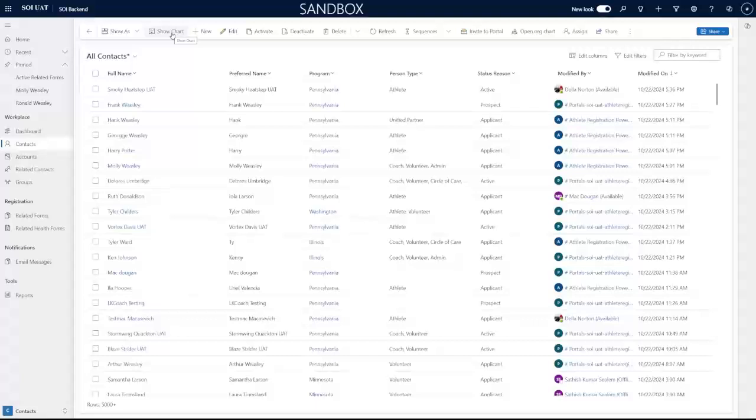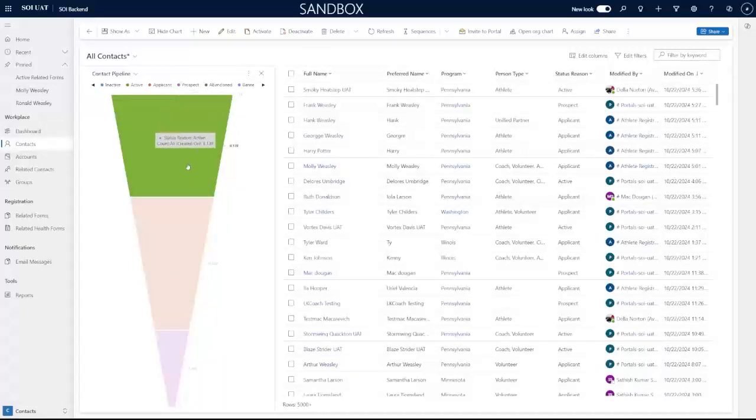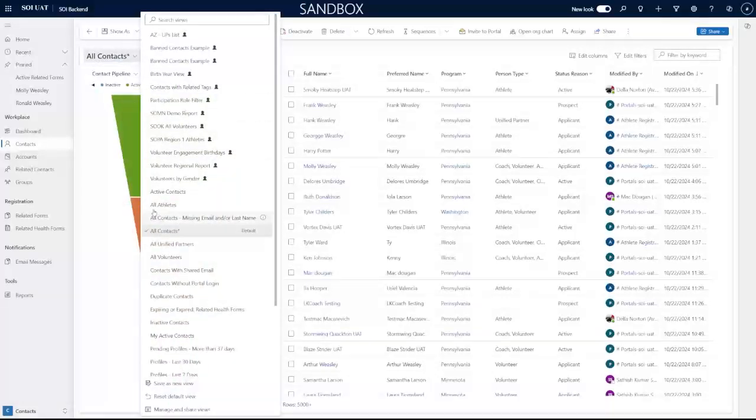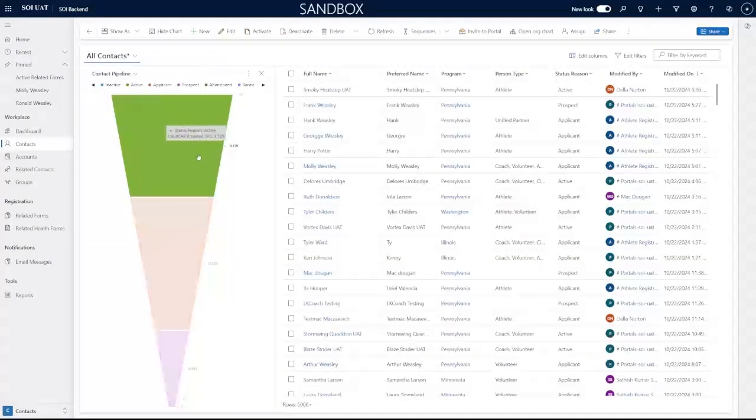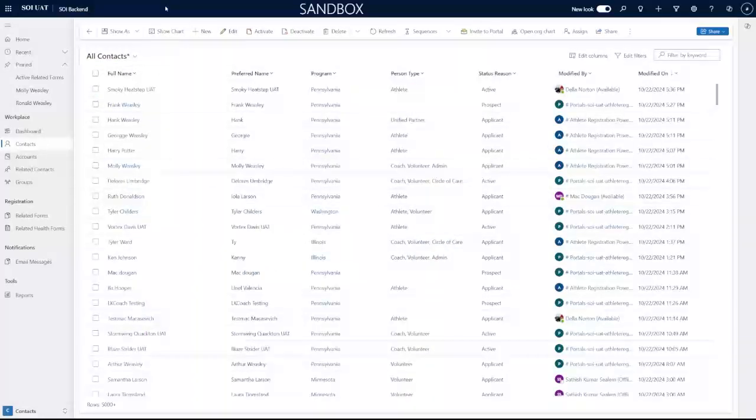Our third option is Show Chart, where we can display this information. This looks a lot like what we saw on the dashboard, but it visualizes whatever data is in the list view that we're looking at. In our case, we're looking at all contacts. Here we can see all of the contacts and their pipeline from becoming a prospect all the way to active. To remove this chart, all we do is click Hide Chart, and I'll get rid of it.